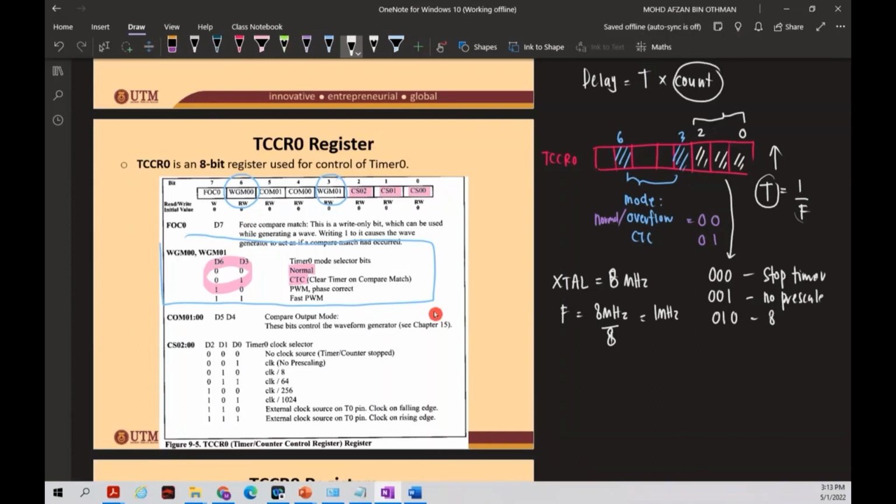This count here is actually the TCNT value. Later we will see on this part how to do the calculation by using the formula. When you put 011, this means a 64 prescale. You divide your frequency by 64 and it will become smaller. And 100 is a prescale of 256, and 101 is a 1024 prescale. So these five settings are for the prescale selection.